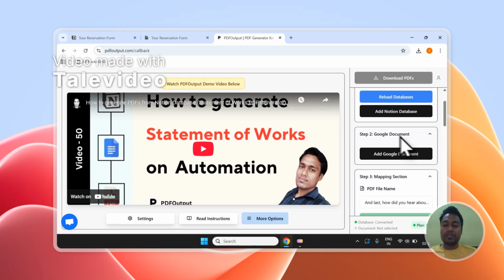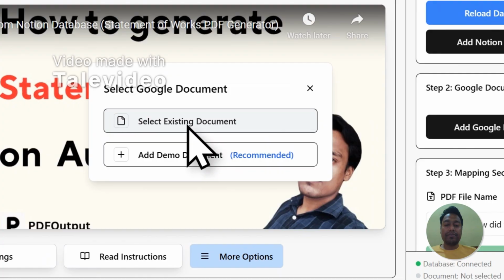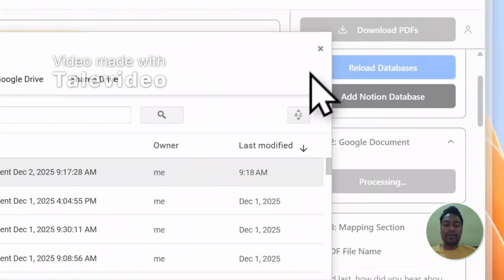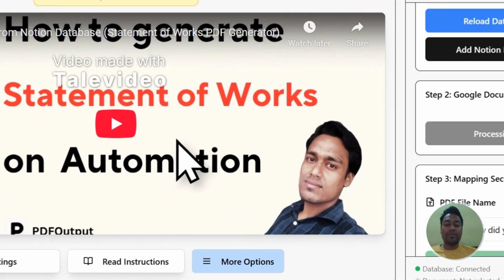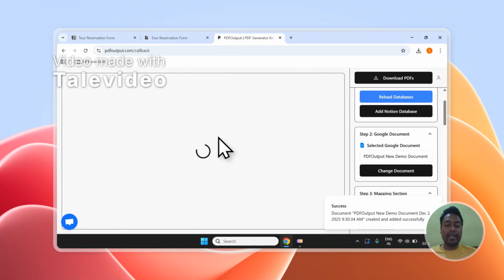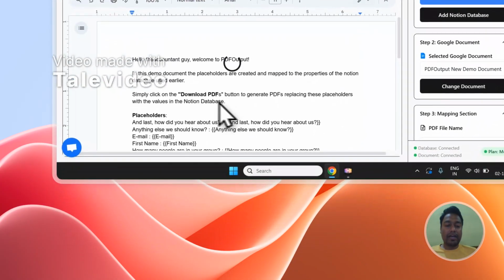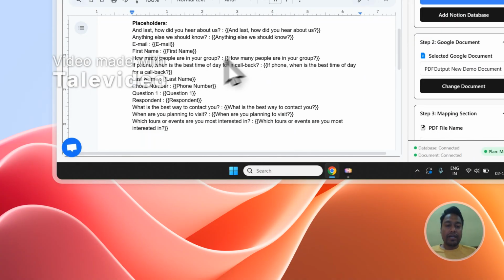Let's add a document to this. So click on add Google document. If you already have a tour reservation template available, you can go with an existing document and select any document that might be available on your drive. I do not have any document available, so I will instead go with a demo document, which will create a sample document with all the placeholders automatically added. So you can see it has created this document over here, and it has also created all these placeholders for me inside double curly brackets.